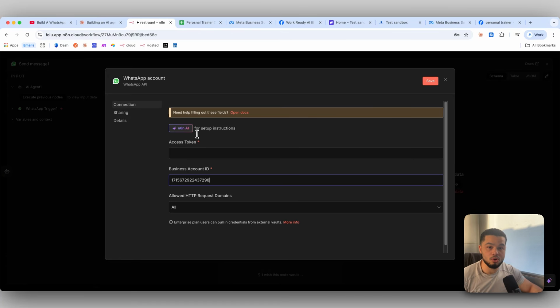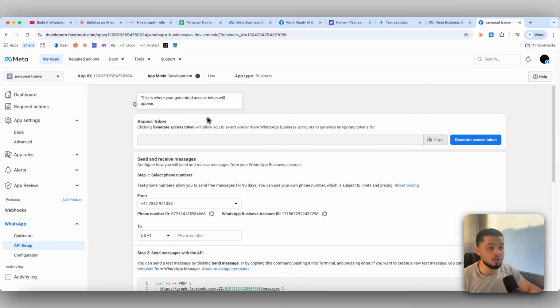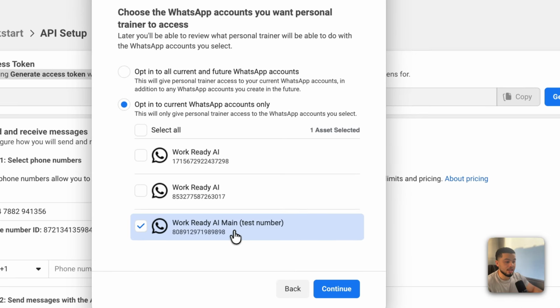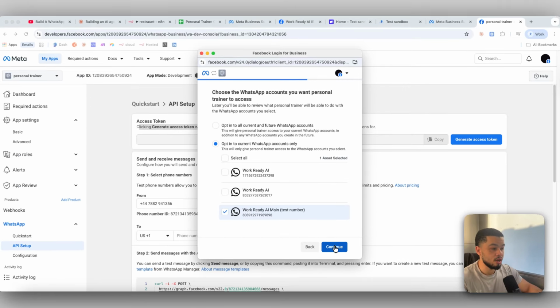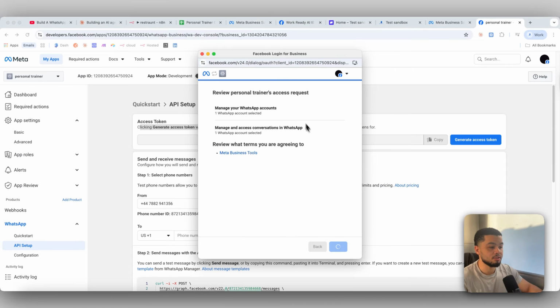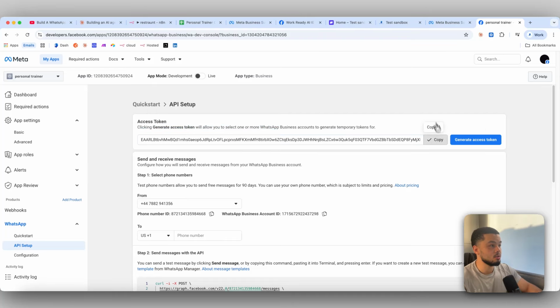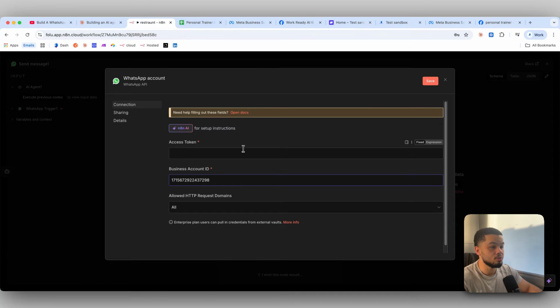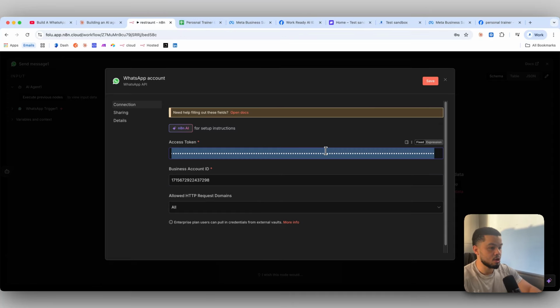Now for the access token, in any test scenario, we can use the generate access token, which is a temporary access token. This is going to last for about 60 minutes, I think, maybe 60 minutes or 2 hours. So whenever you're testing this, you can just press generate access token right here, select the test number that you're using and press continue. You can press save, and you can see it gives us an access token which we can copy and bring over to n8n, but this is just a temporary access token.